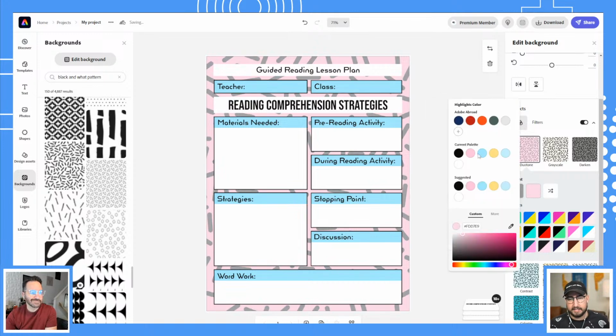Sounds good. And then the highlights, I want to go to white, so they kind of just drop out. And there we go. We've got a nice fun background with a little bit of zazz in it that we can use to spruce up our activity.